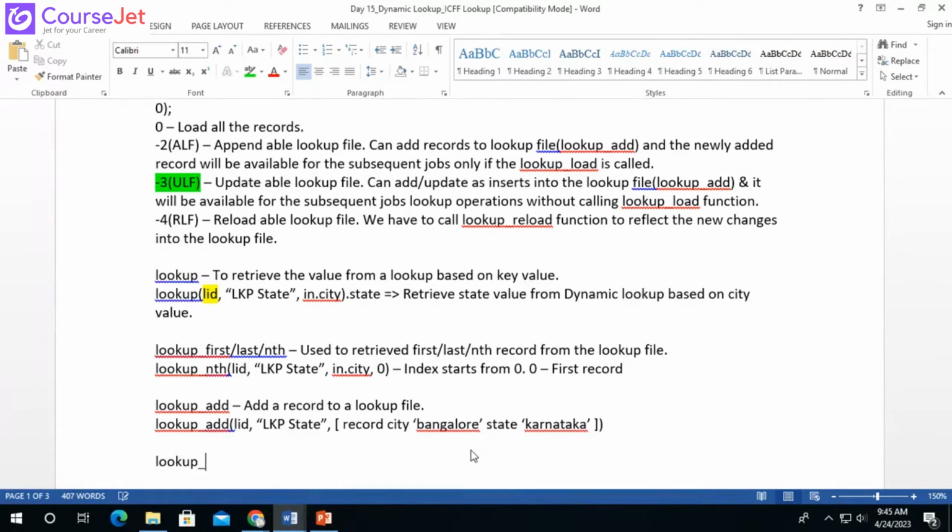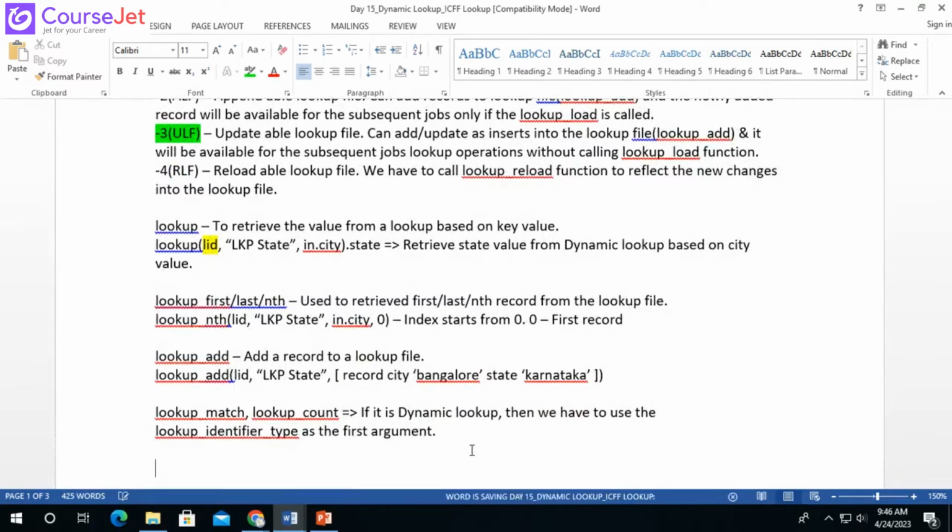In a similar way we can make use of lookup underscore match and lookup underscore count. All these functions can be used. If it is a dynamic lookup, then we have to use the lookup underscore identifier underscore type as the first argument, which is very important. If you are not giving the lookup identifier type, then it is going to be a static lookup. These are all the different lookup functions that we have for retrieving the data.